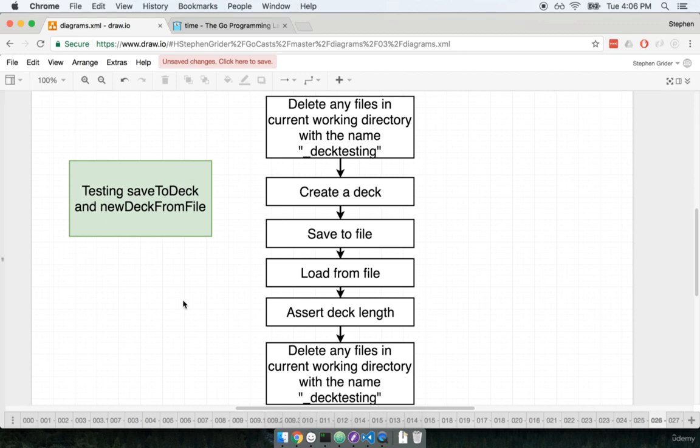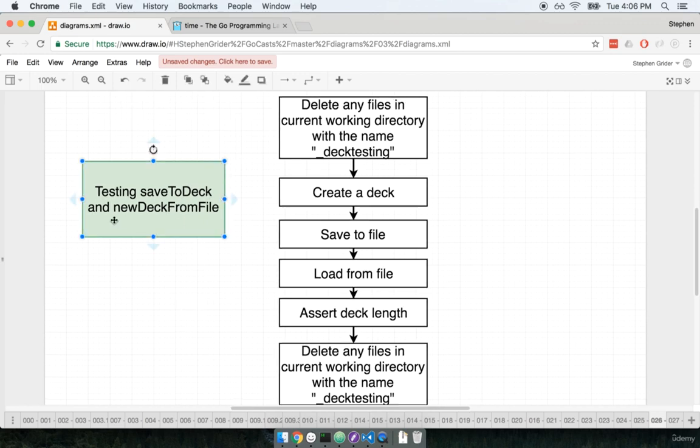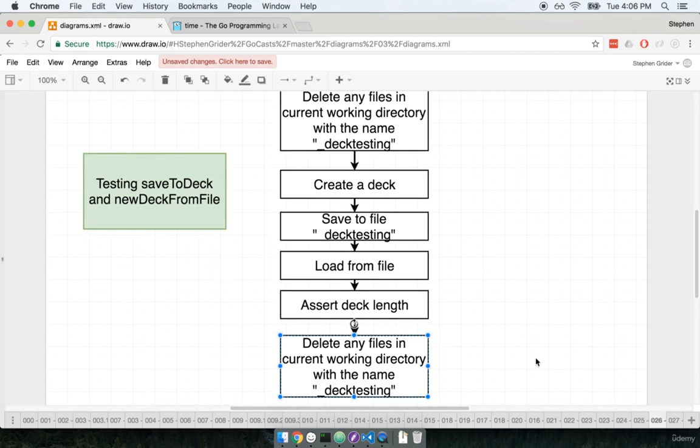So here's the function we're going to write to test these save to deck and new deck from file functions. Whenever we execute this test function we're going to put together, the first thing we're going to do is look into our current working directory and delete any files in there with the name of _deck testing. We'll then create a new deck. We'll save it to a file with the name of _deck testing. Let's just throw that in there really quick. We'll then load that deck testing file back up and assert some length to it. And then at the very end of the test, we will again delete any files in the current working directory with the name _deck testing.